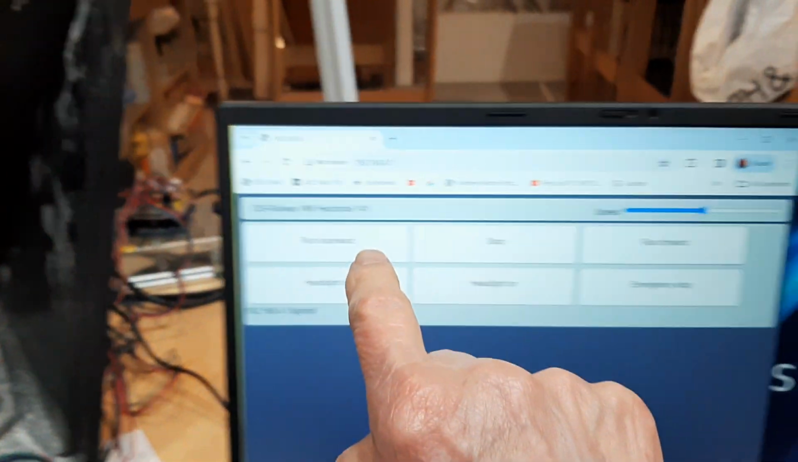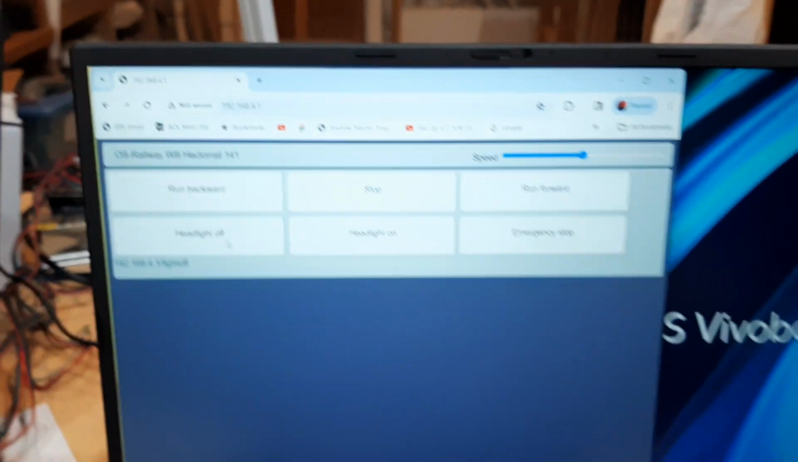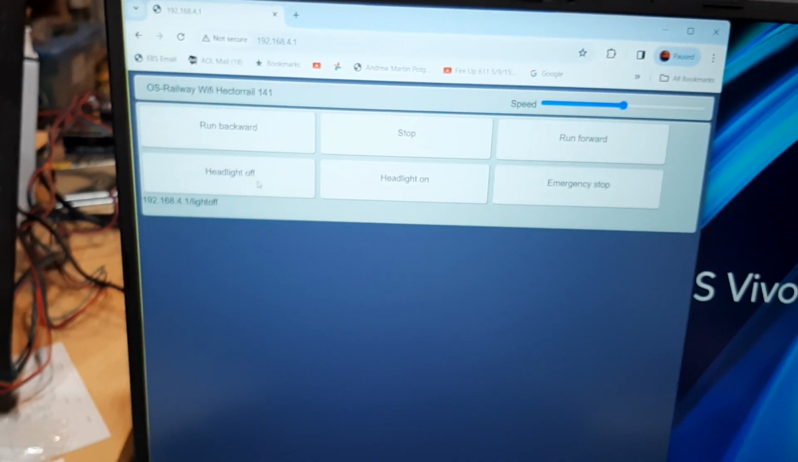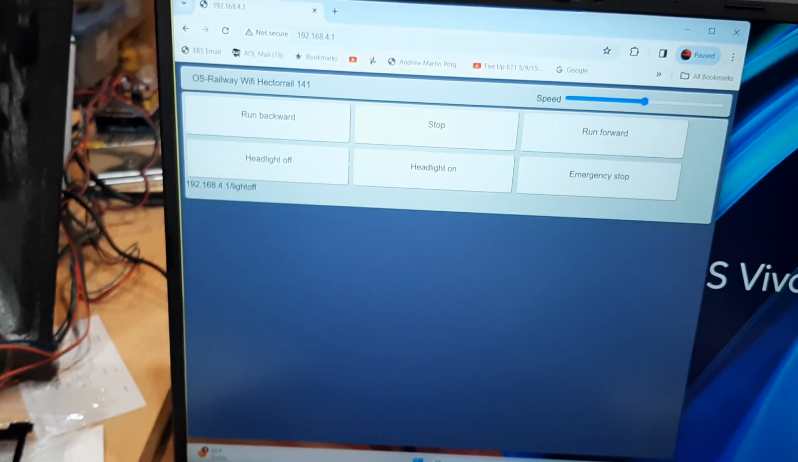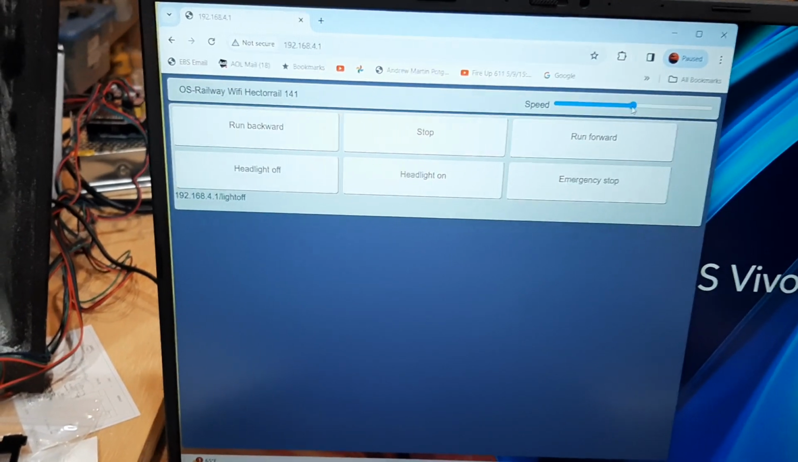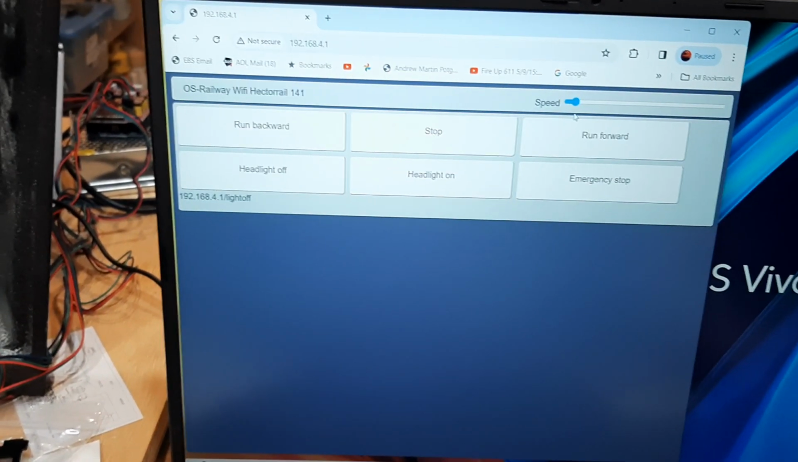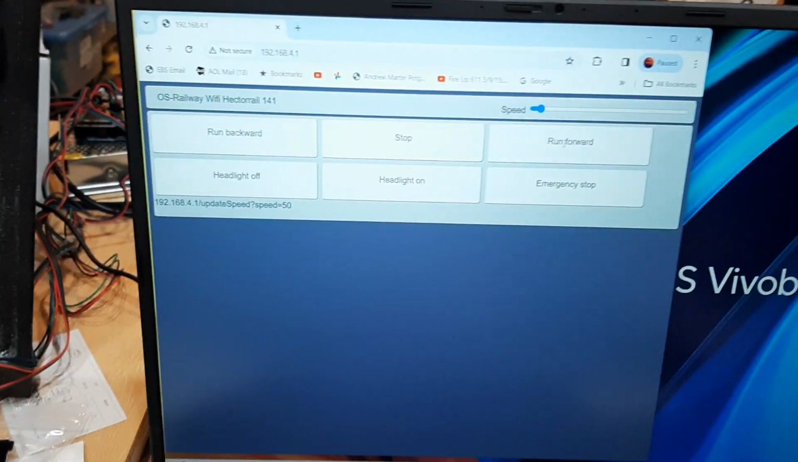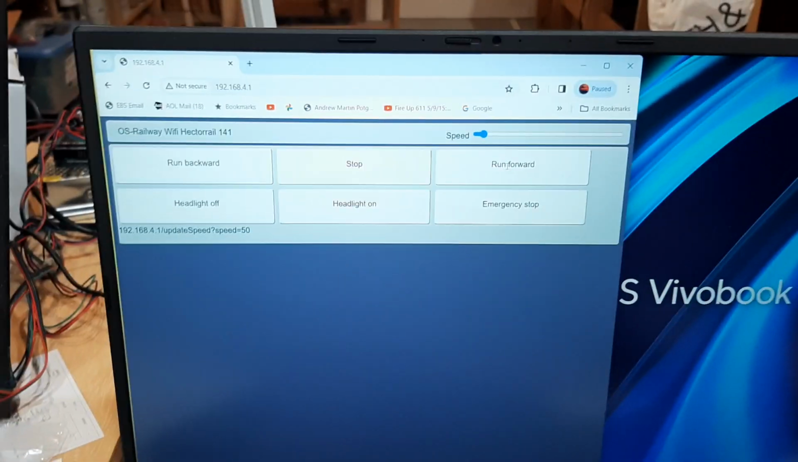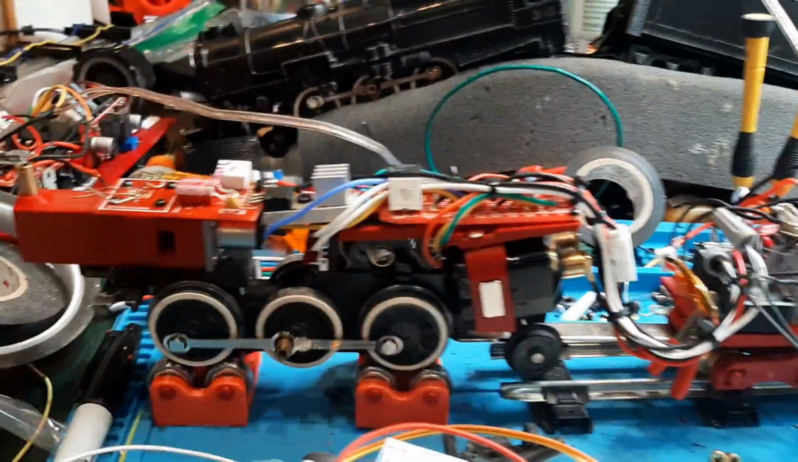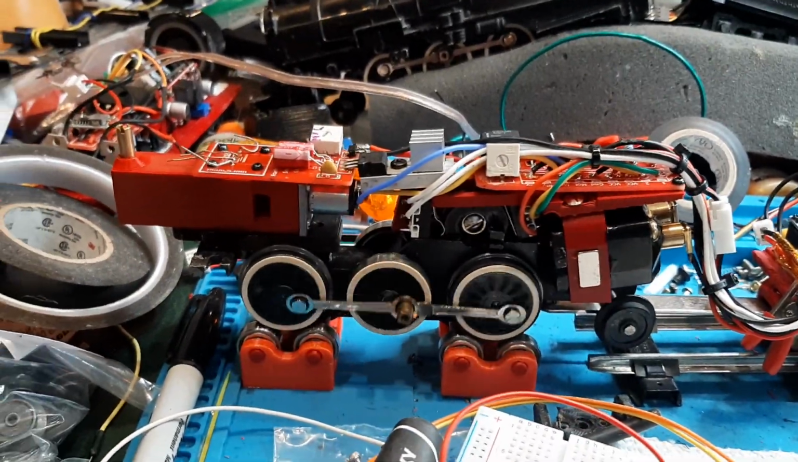Now, if you look here, I have run backwards, run forwards. Right now I have those wired incorrectly. I need to reverse the wiring. And I also have the speed way too high. So let's bring it down to here, and let's say run forward, which is going to be run backwards. Okay? You can see it's rotating backwards.